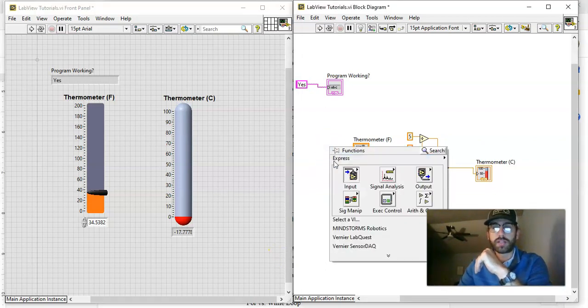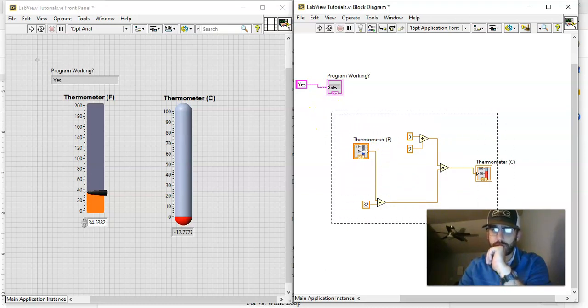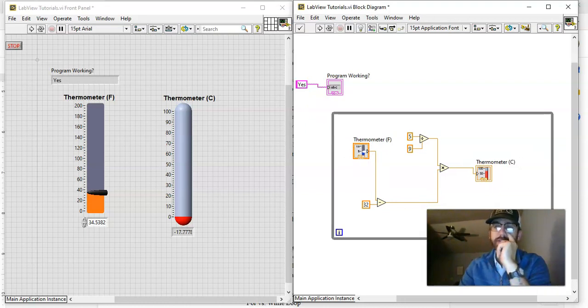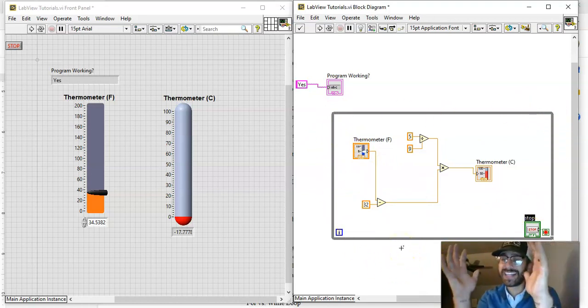So I'm going to go over here to my block diagram, and I'm going to go to Execution Control, and I'm going to come down here to While Loop. Okay. So go ahead and drag and drop over my equation here, and I see a couple things pop up. I see a box structure that comes around it. That's going to be the while loop itself. So anything within this box, whenever I click run, is going to run continuously.